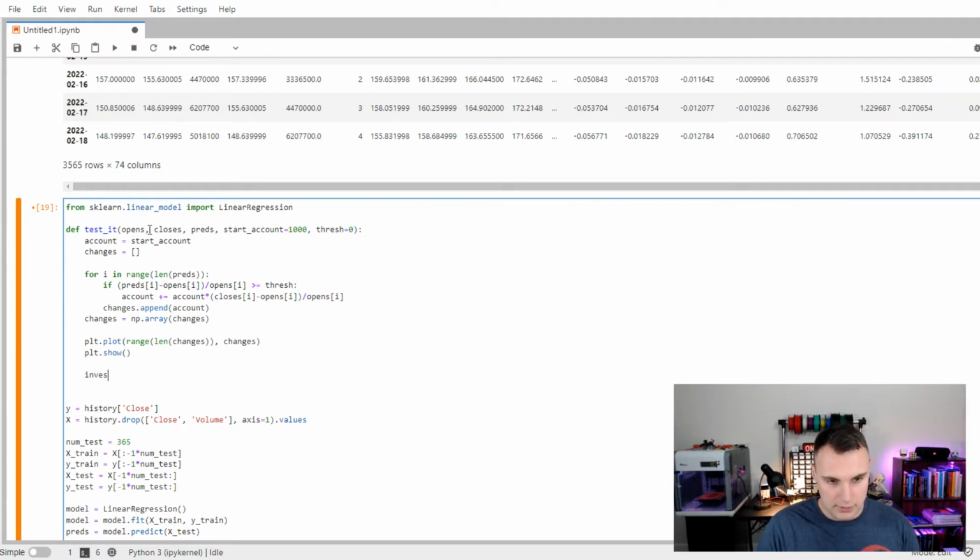So to do that, I can do an invest total, which is going to be equal to the start account, however much money I started with, plus the start account. Now's where we're going to do the percent change. So times, and our percent change for this one is going to be the closes at -1. So the very last closing value minus the very first opening value divided by the very first opening value.